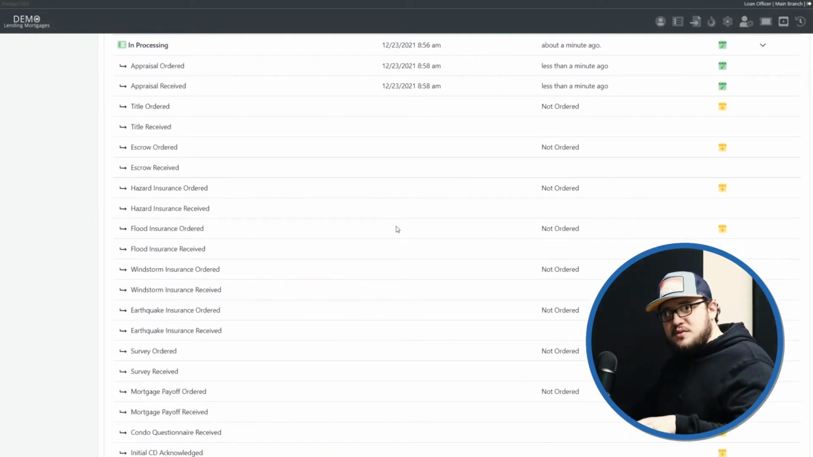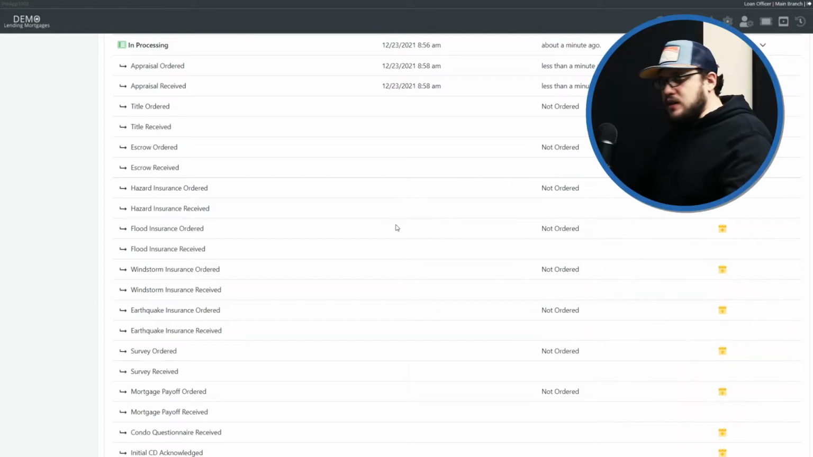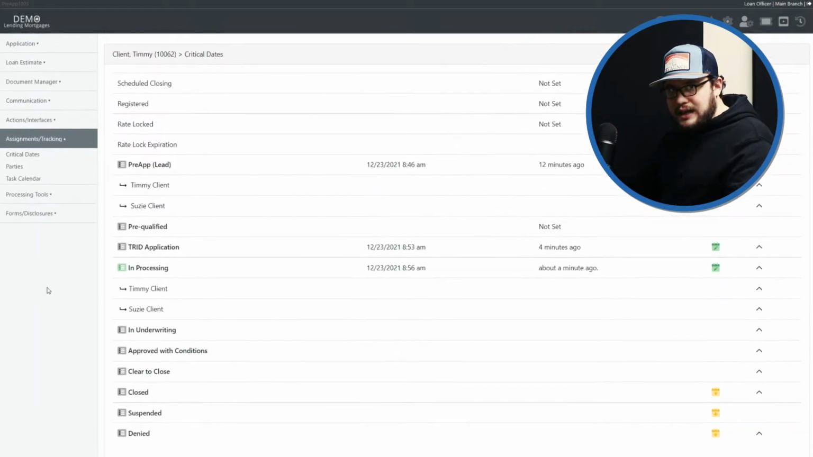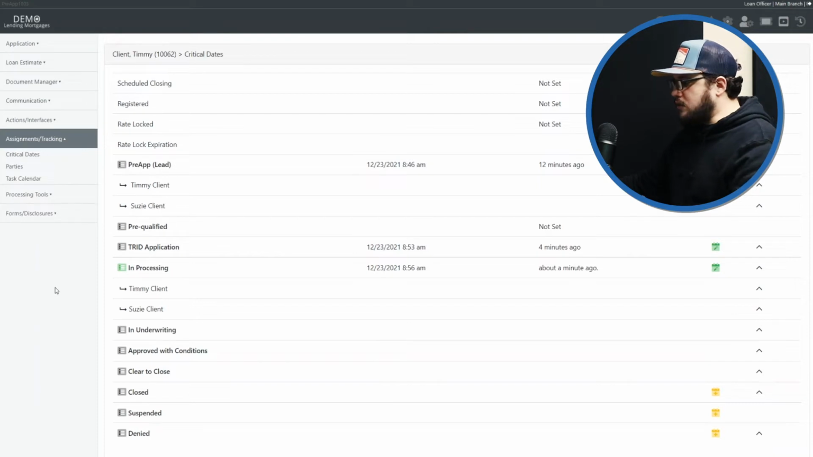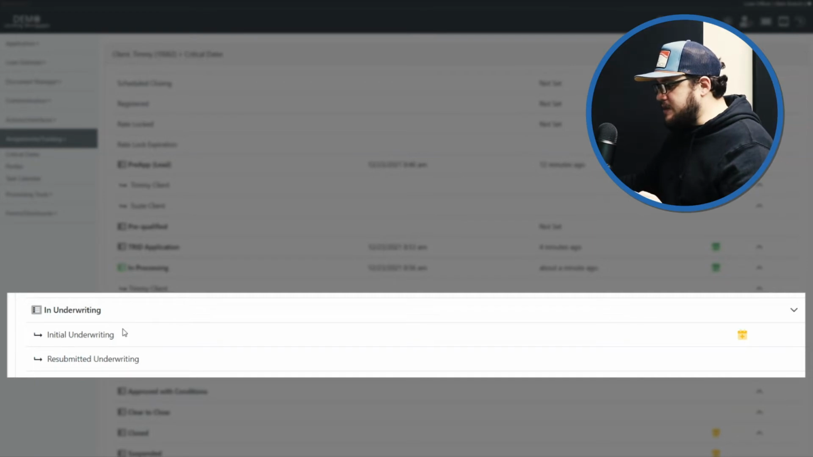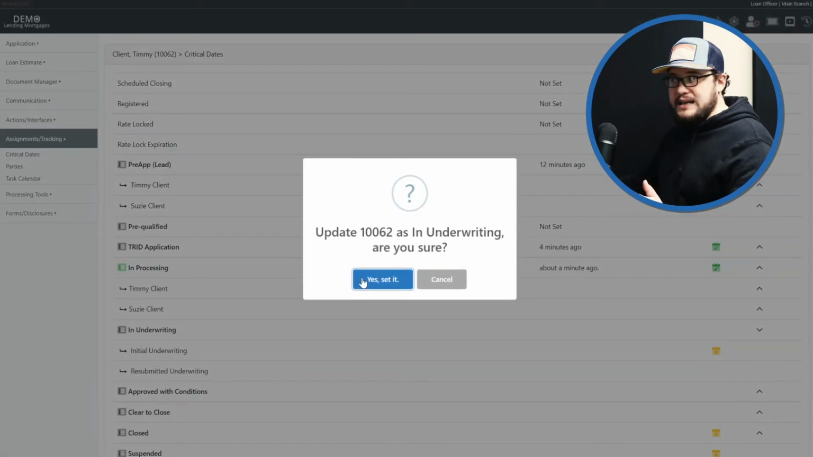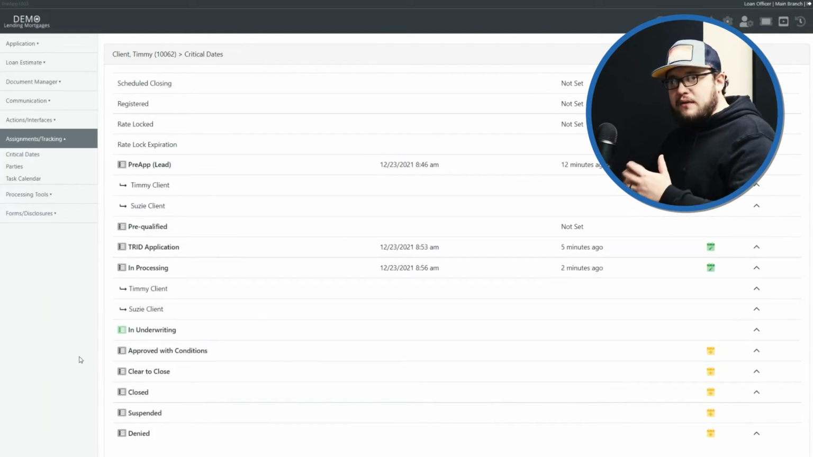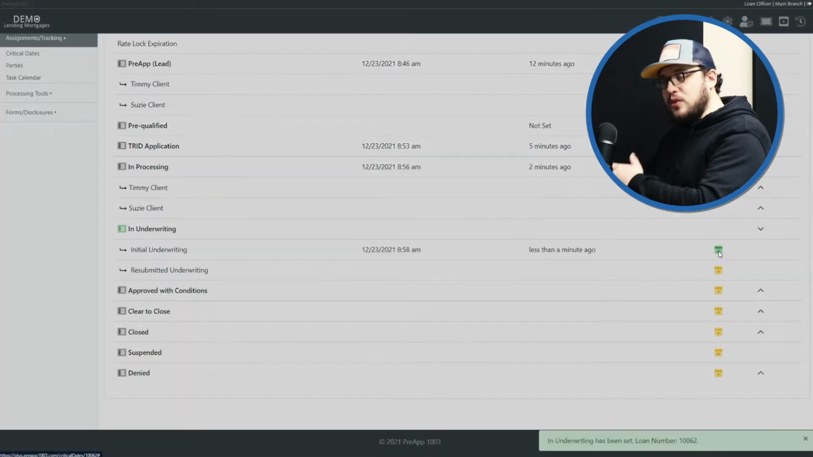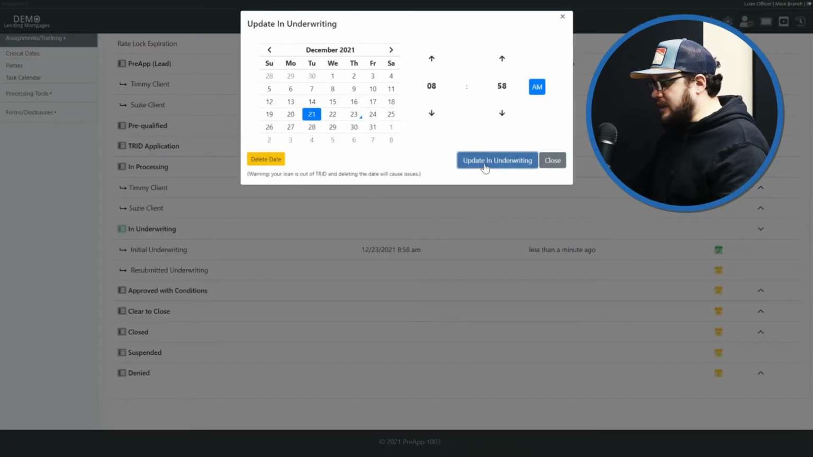But for the sake of this video, since we're going from section to section, we're going to keep moving to the in underwriting section. How do I get my file from in processing into in underwriting? To do this, we're going to be on the critical dates page in the file, and we're going to toggle the in underwriting header here, so that we see the subsequent line items, initial underwriting and resubmitted underwriting. We're going to click the calendar icon to the right of initial underwriting, and we're going to click yes, set it. That's just going to be a timestamp for whenever you click it. You can always go back and edit it if you're trying to mark it as a different date by clicking the green calendar icon and changing the date and then clicking update here.